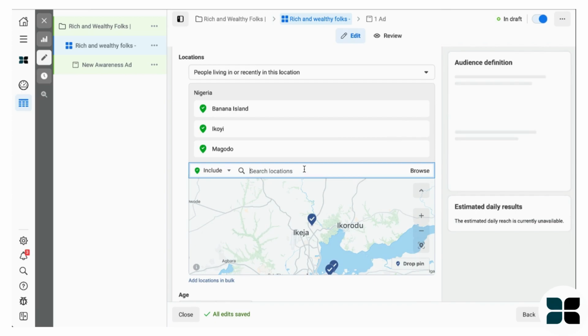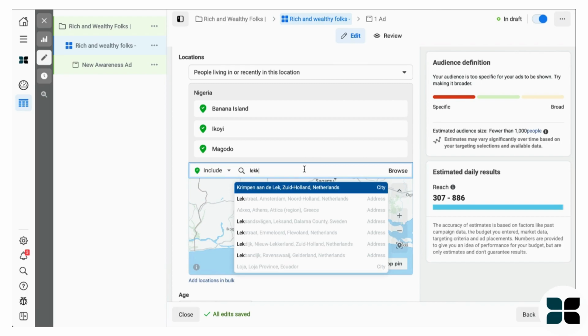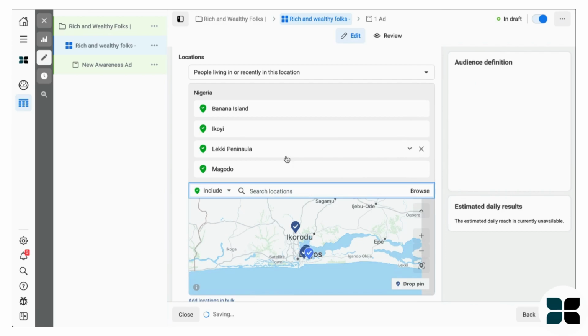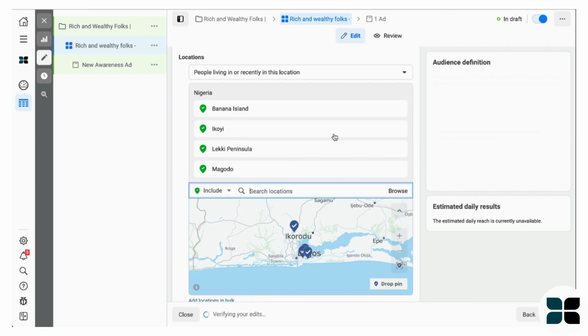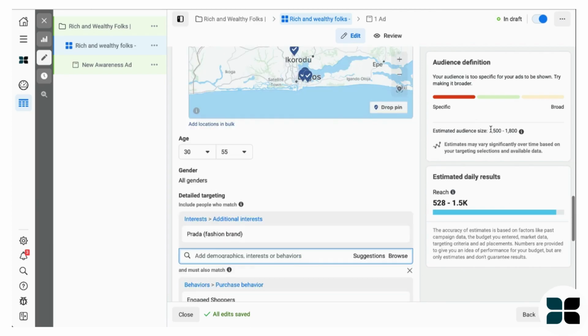And I'll just keep going, guys. All right, so it's still okay. Then let me just go Lekki. It's a city known for rich folks as well, a neighborhood as well known for rich folks. So let's do that and see exactly what happens. All right, cool. That's cool. I'm going to leave it at that.